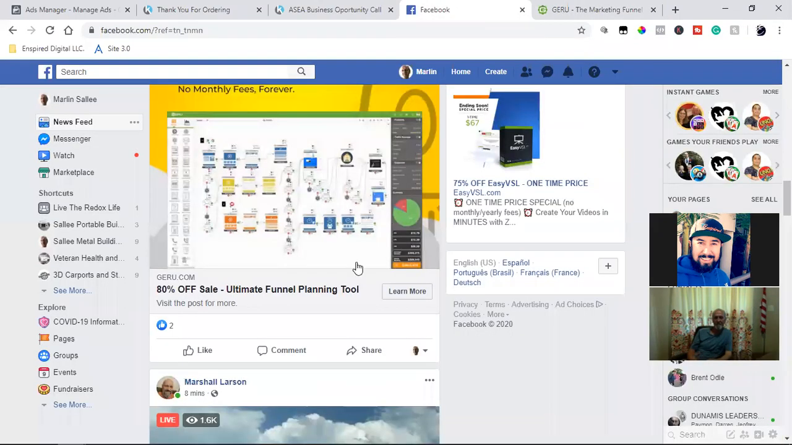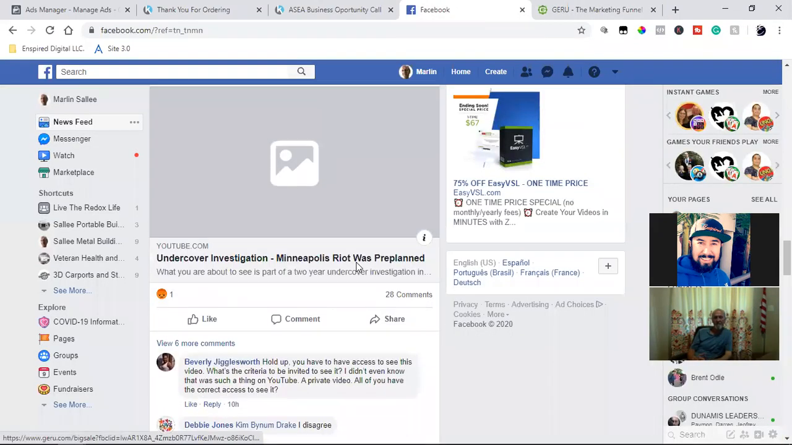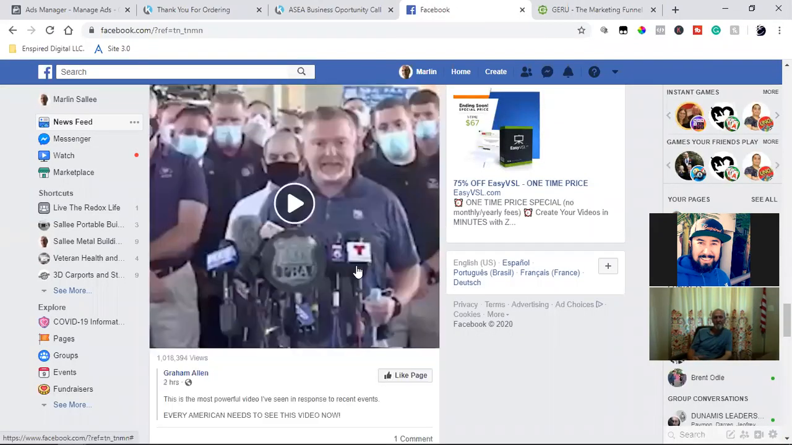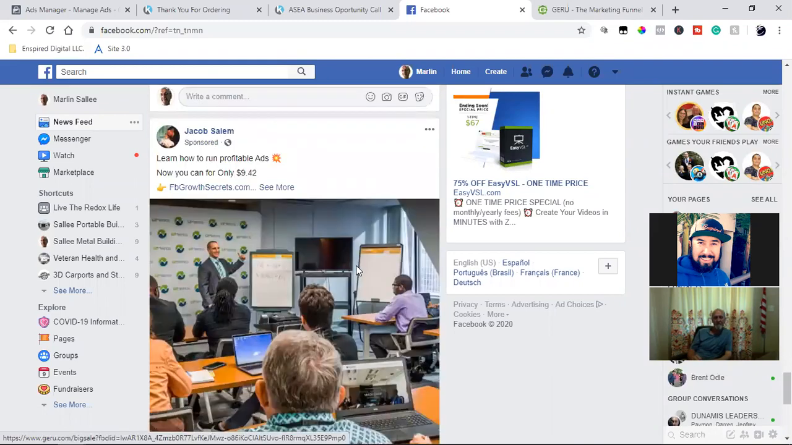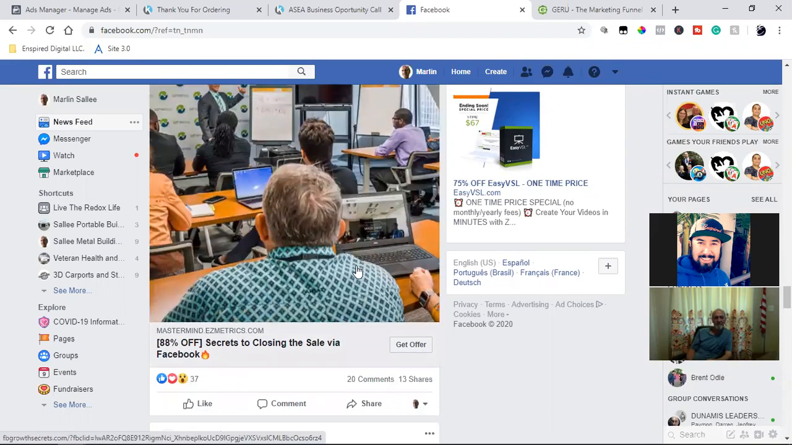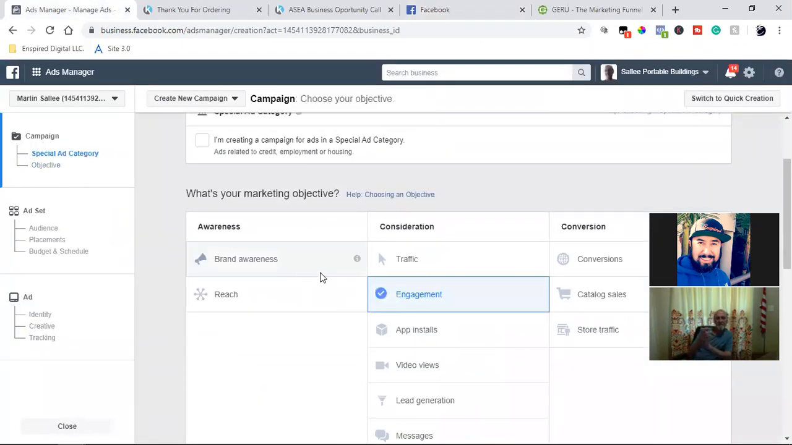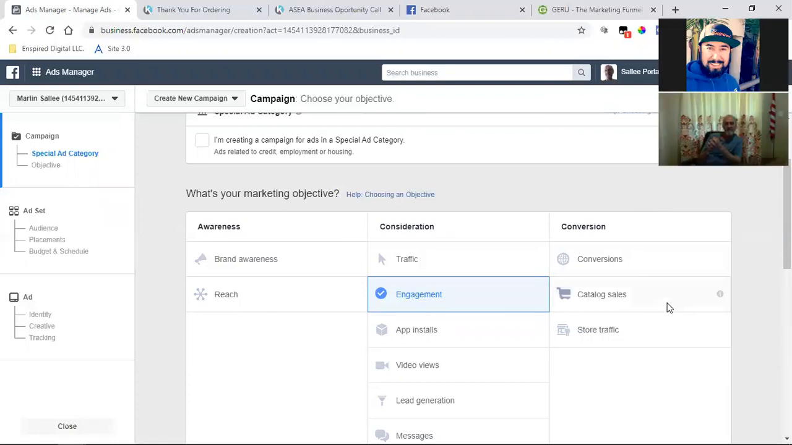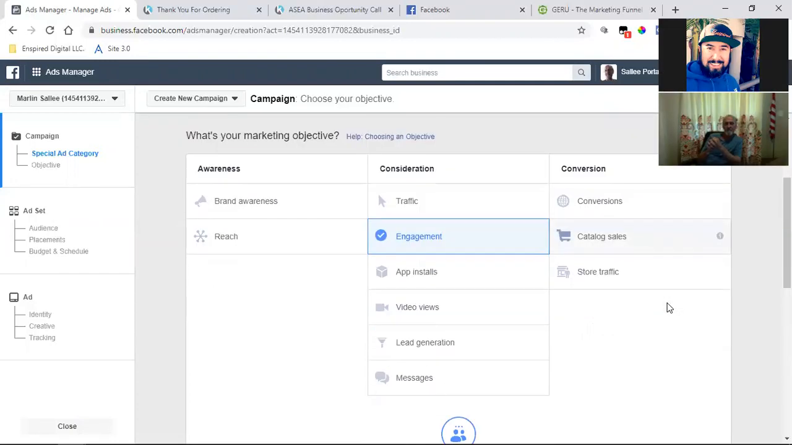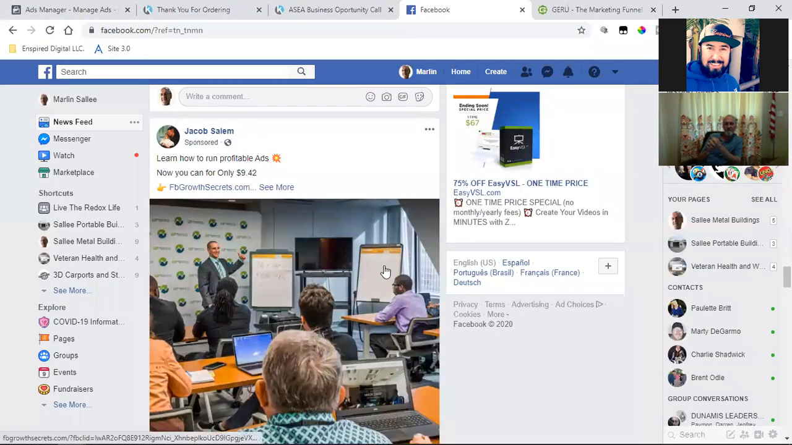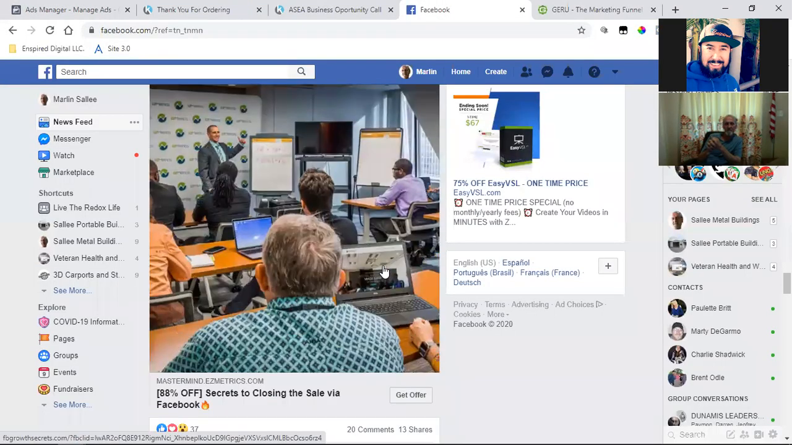That's a conversion ad. An actual engagement ad is, let's see if I can find an engagement ad. Okay, perfect example. This is an engagement ad. So again, with your objective being to capture leads, that's the objective. But if you went with engagement, all you would have had was a ton of engagement.